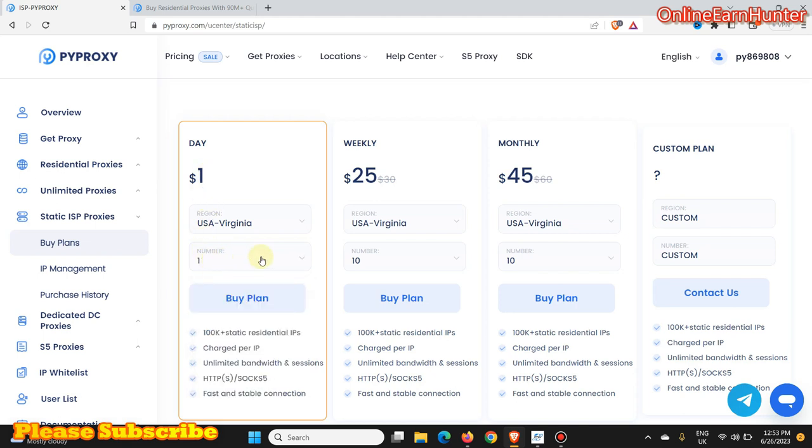So if you use one IP, it is going to be charged from your balance. So if in a day you have 10 IPs here and use each one of them, it will be deducting $1 after usage of it. So after a day, if you use all the 10 IPs, your balance will be exhausted. So it's charged by IP. It has unlimited bandwidth. They have protocols of HTTPS and SOCKS5. They are fast and stable. You see, these ones are very, very nice.